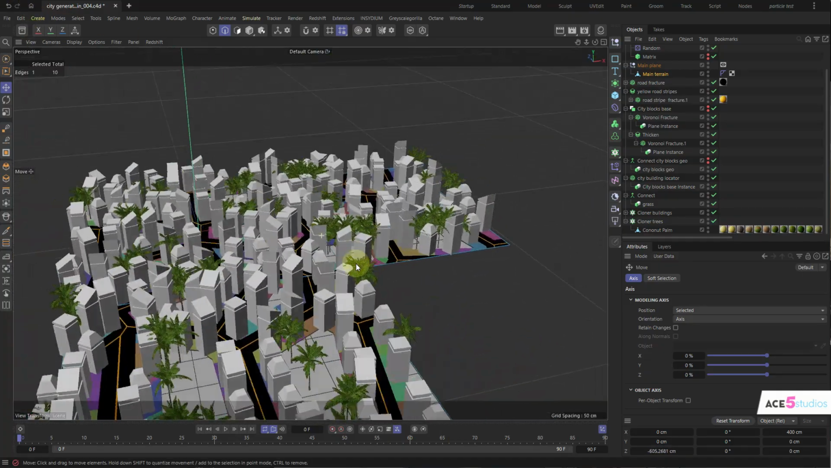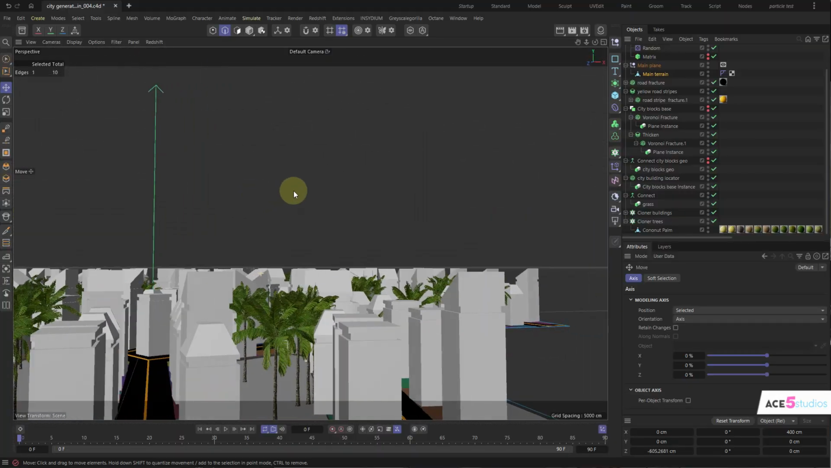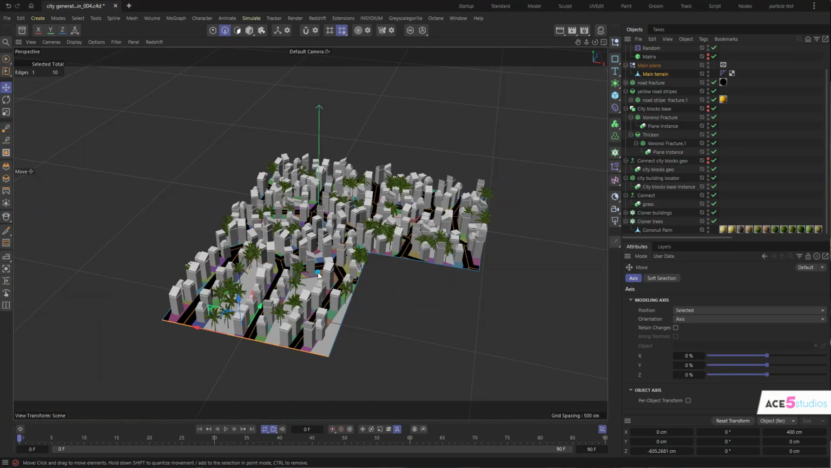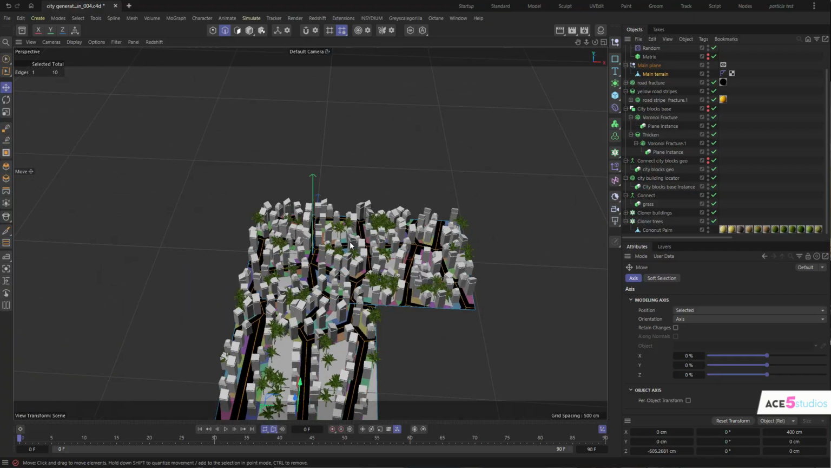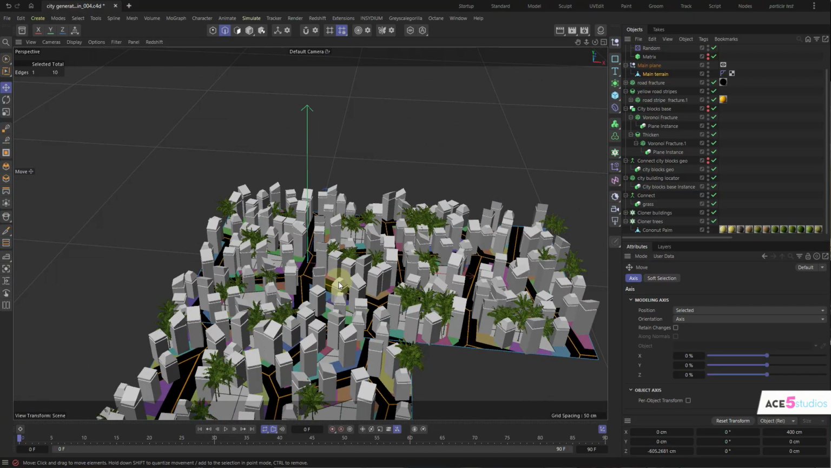So that's where we're going with this. And again, this isn't like a hero shot. You probably have a main street, and this is more for background stuff. But yeah, that's pretty much the idea.